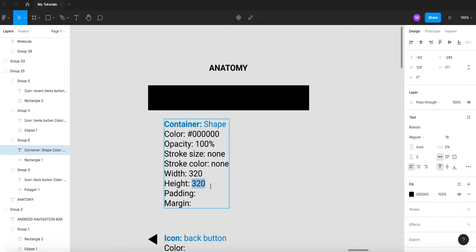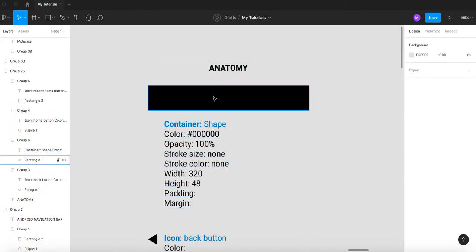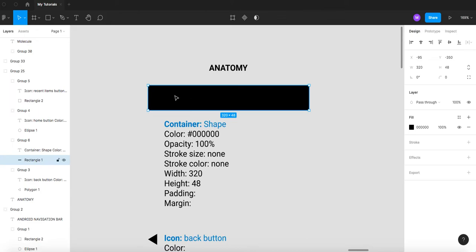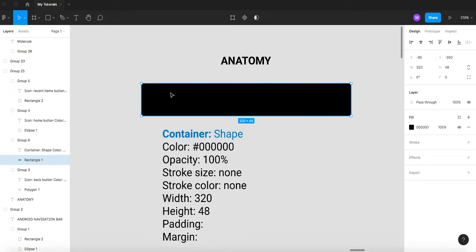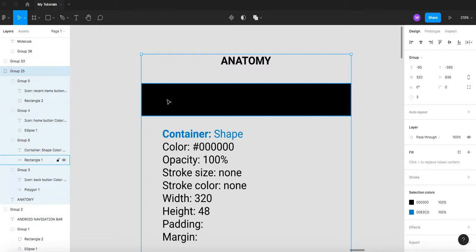Oops, wrong. Or Control C, Control V works the same. And we have padding. What is padding? Padding is the internal margin. So let's suppose that I want things to be this way. Let me show you.